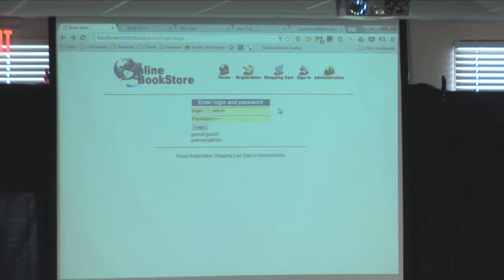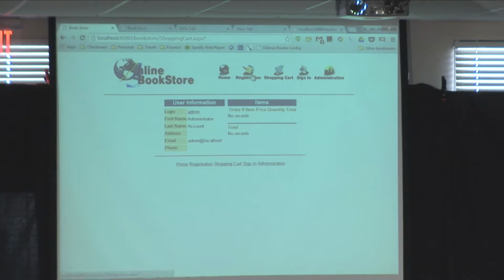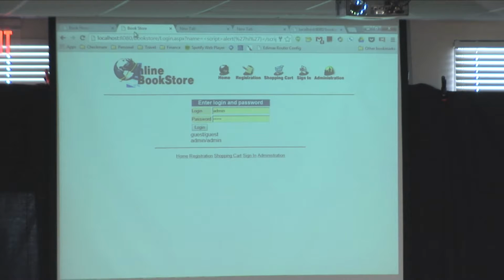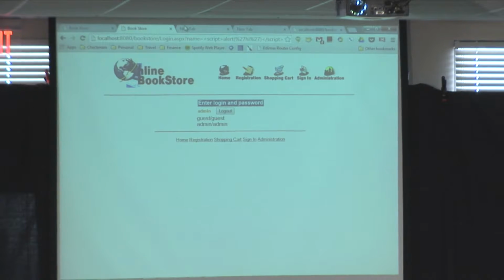So this is our bookstore login page. It's a pretty simple bookstore application. I can log in, get to my other things. But the login page actually has a cross-site scripting vulnerability, which allows execution of any arbitrary script, right? Easy to miss, things like that.